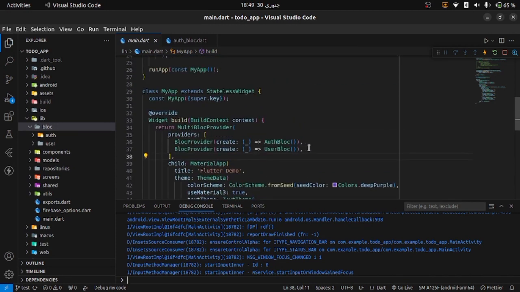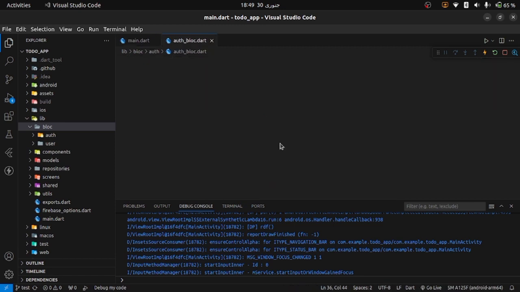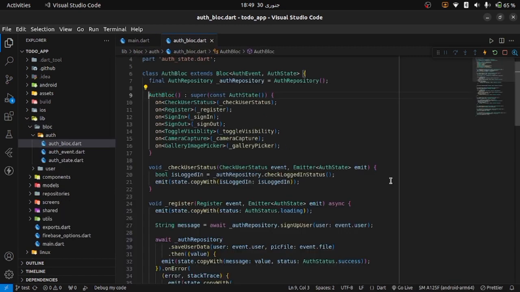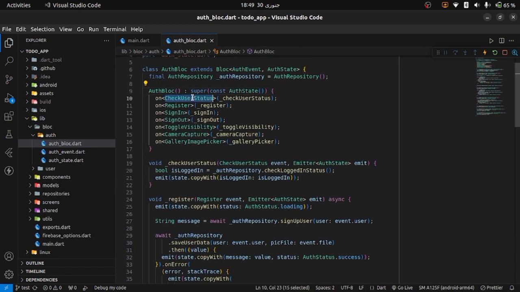We have used two Blocs for two screens. One is the auth Bloc and the other one is the user Bloc. So let's first go to the auth Bloc. In the auth Bloc, you can see that first of all we are checking if the user is logged in or not. For example, if a user is logged in, he or she doesn't have to log in every time we use the application.